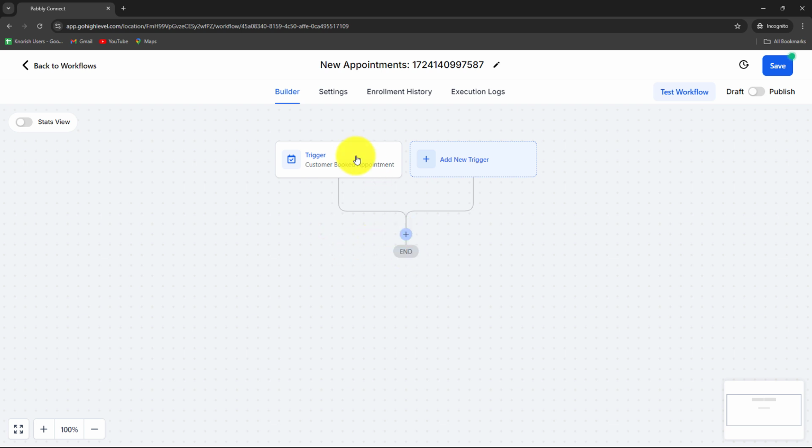Then we have to select the action, that is, what we want to happen whenever the appointment is booked: we want to send the response of that appointment to Pabbly Connect.